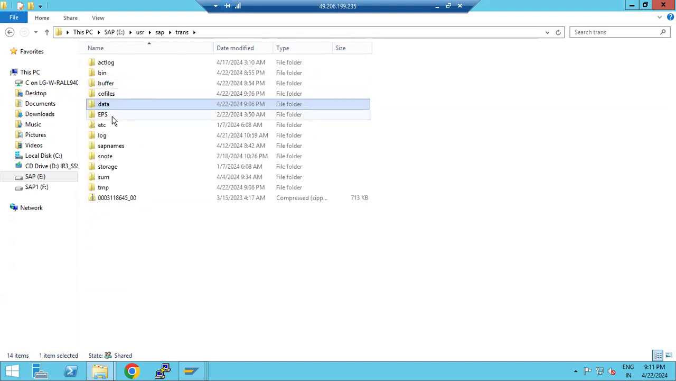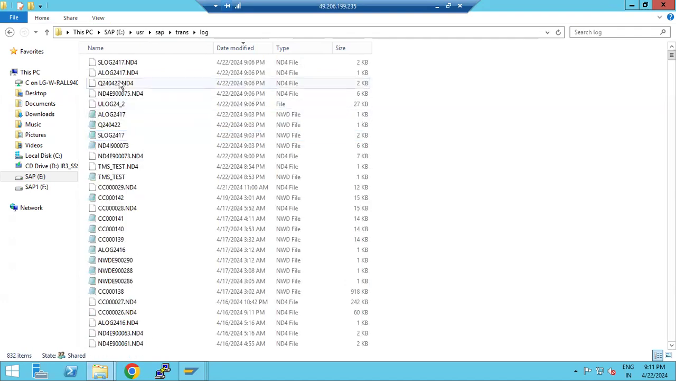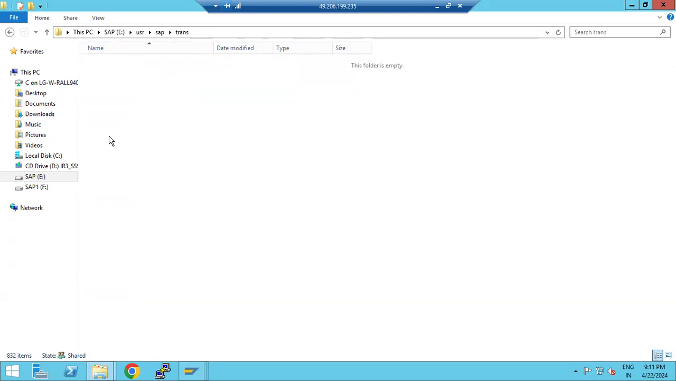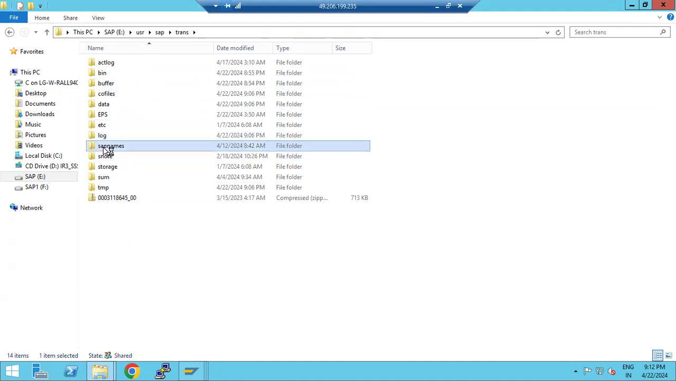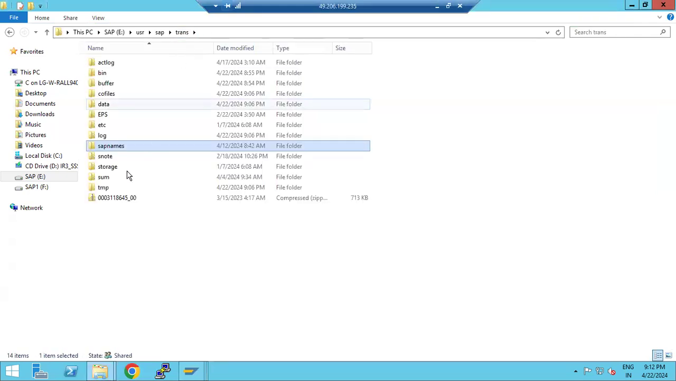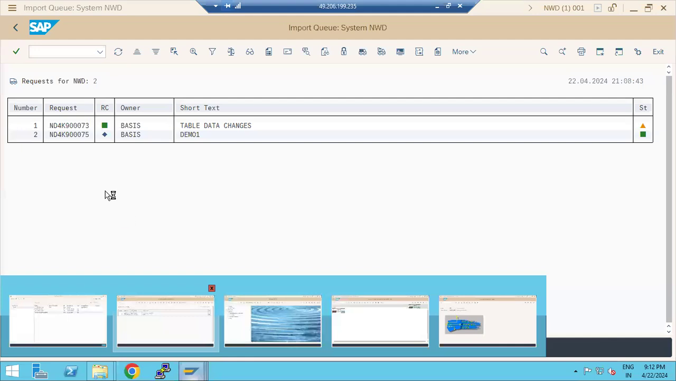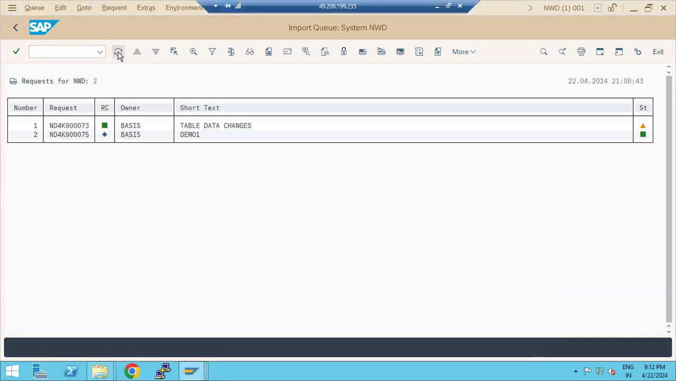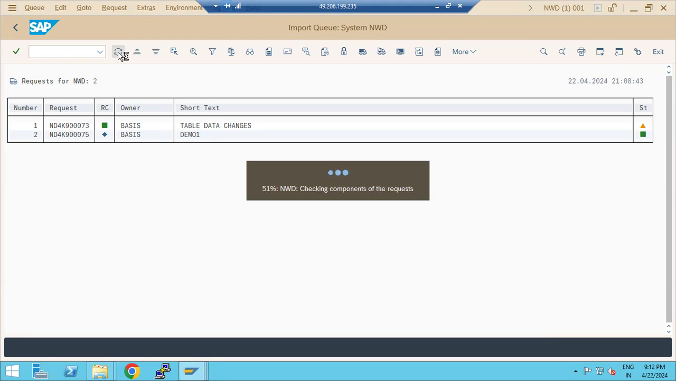The next one is the EPS support facts logs, to check the transport logs, whether the transport is successfully imported or not. We can check the S log, A log, U log. There are three log files here. Then there is a temporary directory, SAP names. SAP names means the developers who released the transport request; that user-related information will be available in the SAP names field. So that is the transport-related file folders. Inside the buffers, we can see whether a request is imported or not.